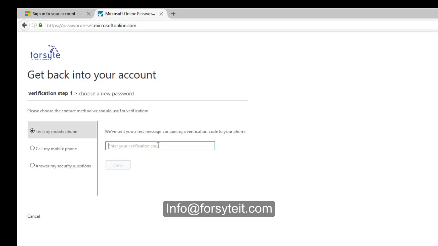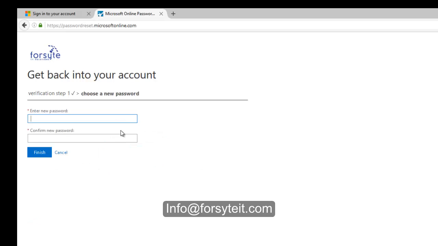Very important concept. I know it's an extra step, but the reason we do this is for security, so that not just anyone can come in and reset your password. That'd be a bad thing. So assuming those verification codes match, I'll be presented with an option to reset my password. This does follow your IT enforced password policies, so if they've got some requirements on that, you'll have to make sure that you follow those.